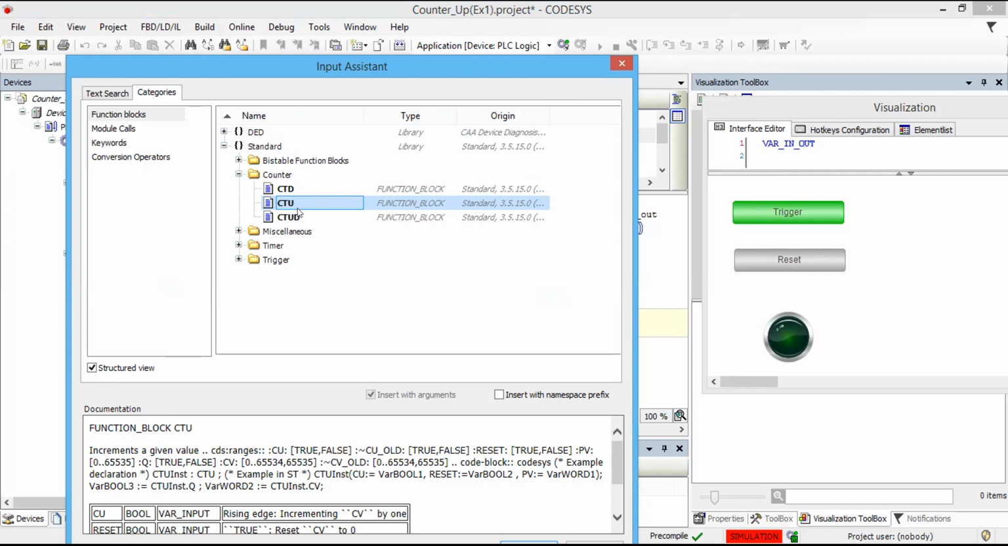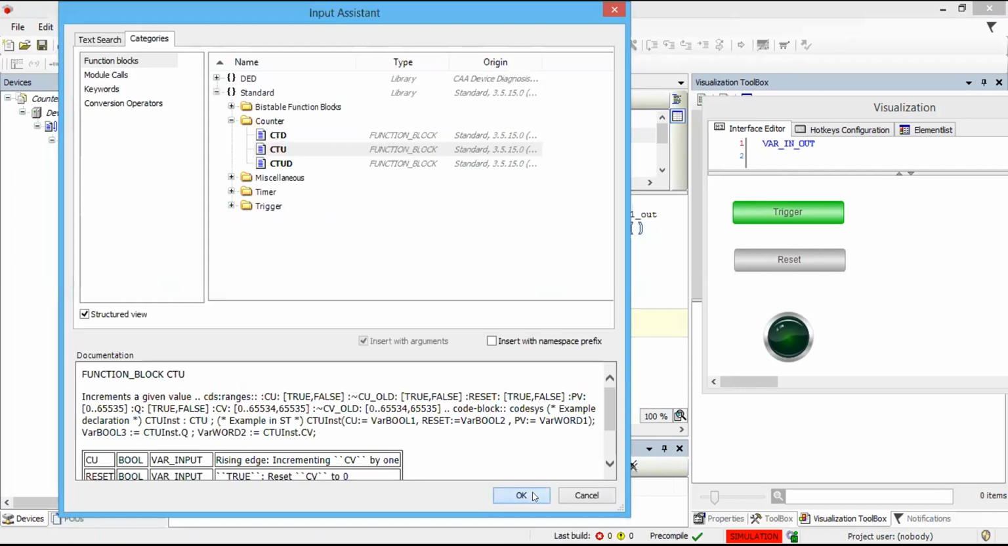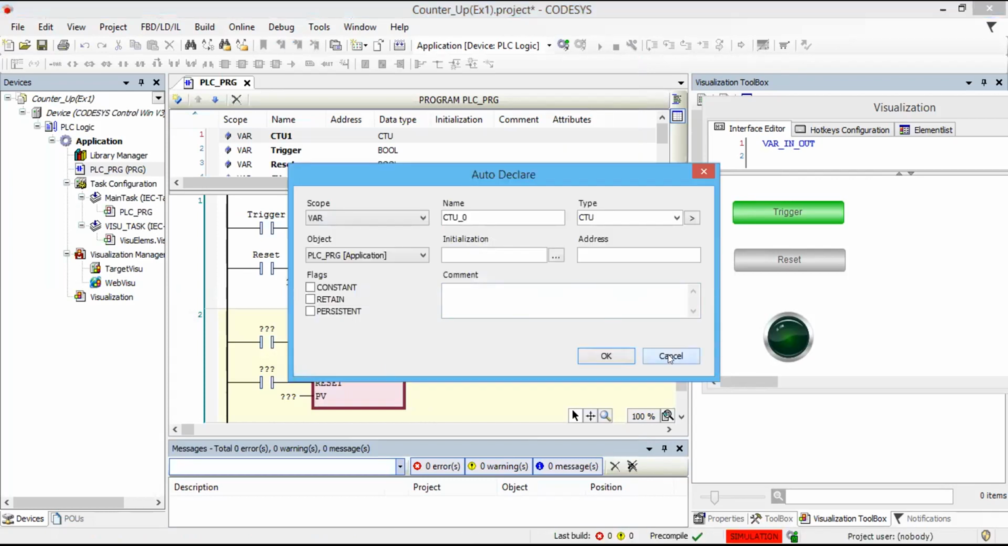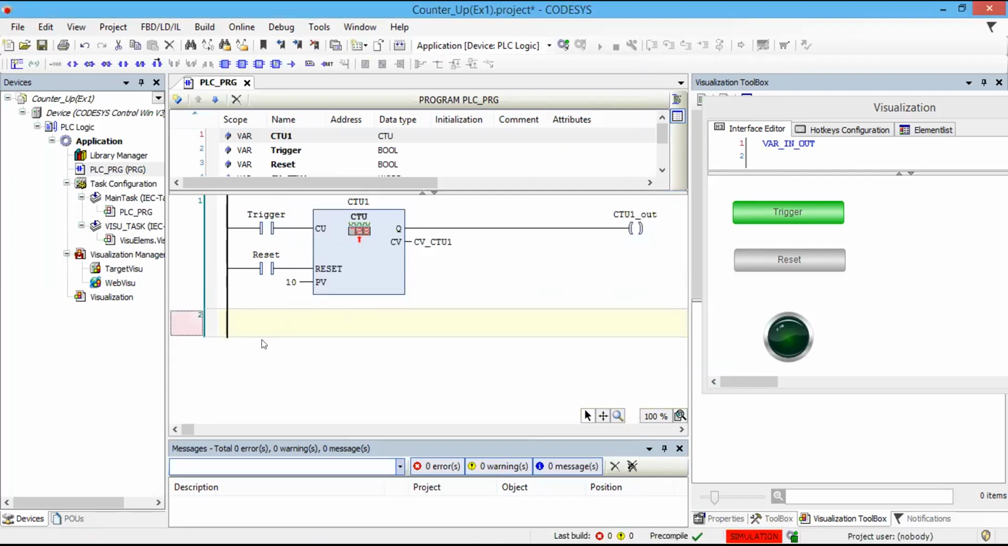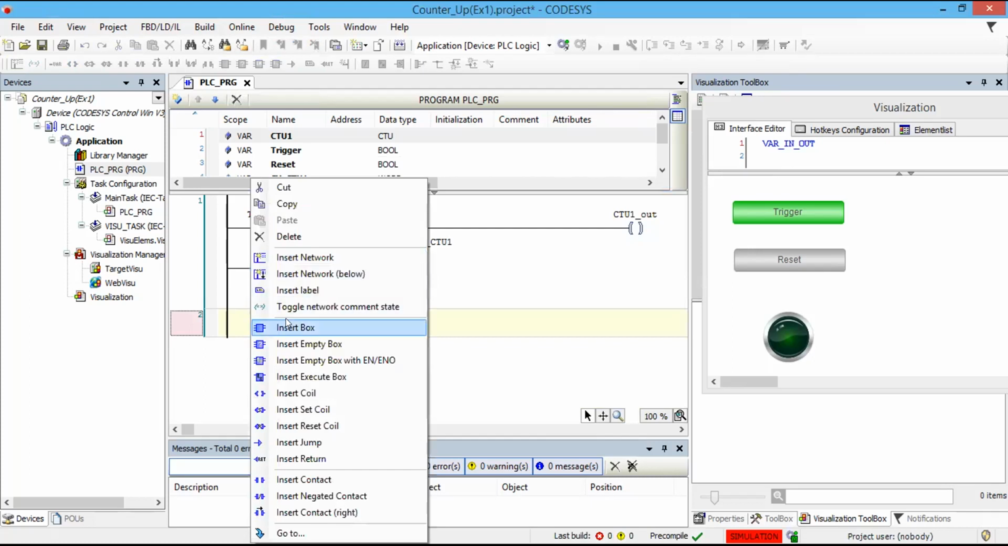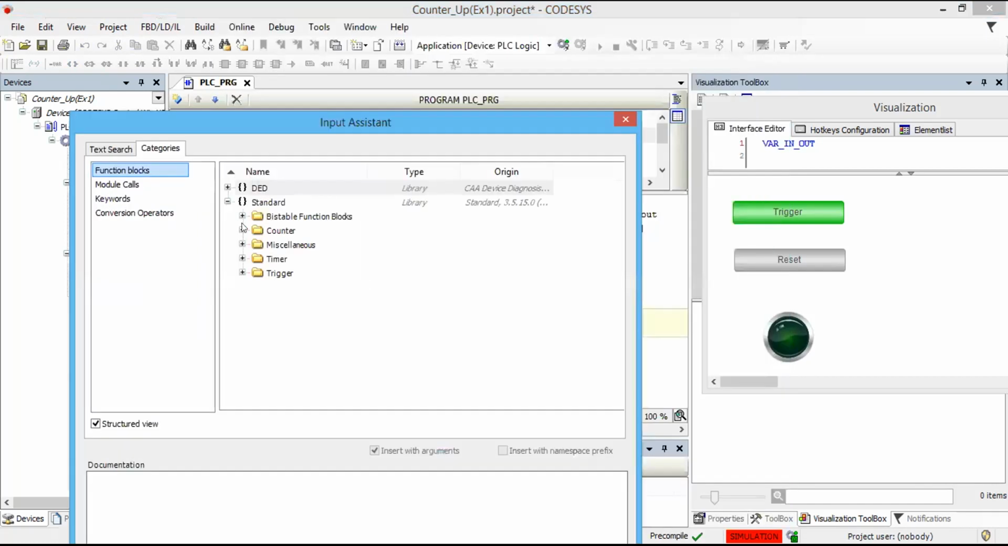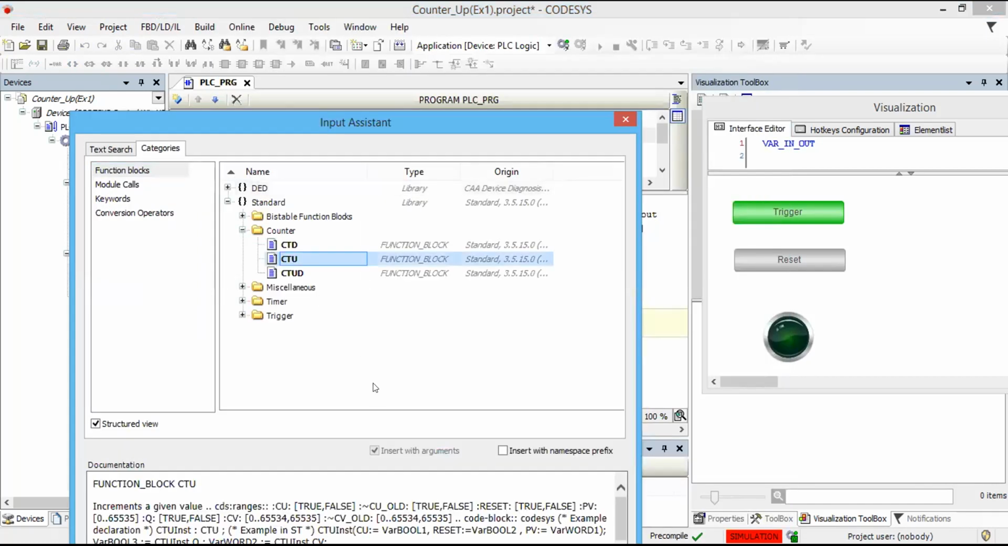Did you see how it was done? Any questions? So could you show that again? Yeah, just you can go either here, insert box, right? Or you can right click, insert box, right? So anyway, you can insert the box, and it is asking, go to standard counter CTU, right? And okay. Sir, thank you.